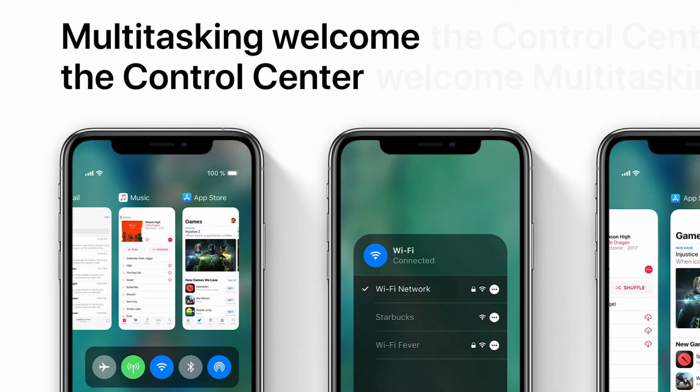Multitasking in the control center. This one is awesome to me. I love the idea here that we can have multitasking and the control center together. That's something that the iPad has, and that would look awesome on the iPhone. We can also see individual things for Wi-Fi, Bluetooth, cellular. I really like the idea of that.